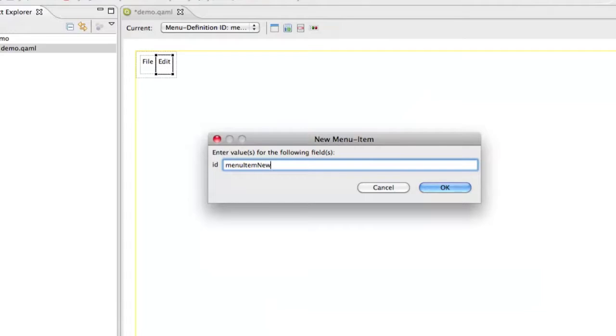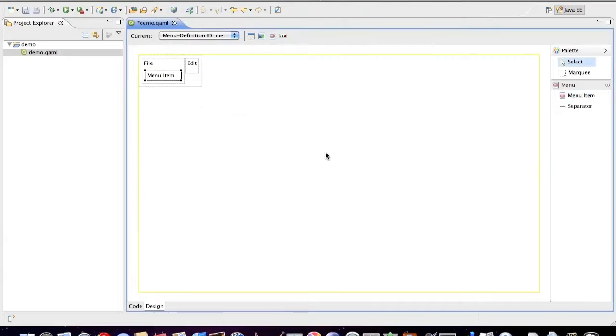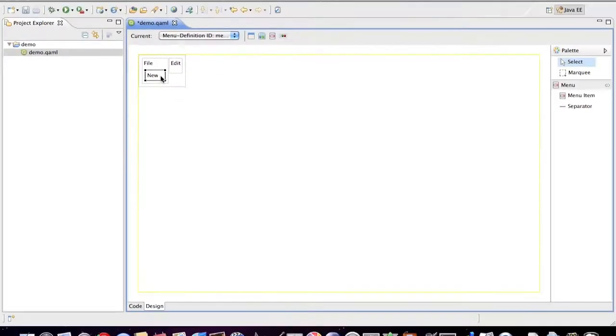Here, also the ID needs to be unique. By clicking on the newly created menu item, you will be able to rename it. We can even extend this idea of submenus by adding a new menu item to the newly created menu item from a moment ago.